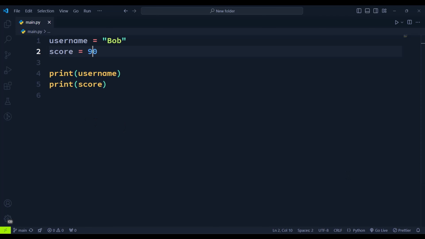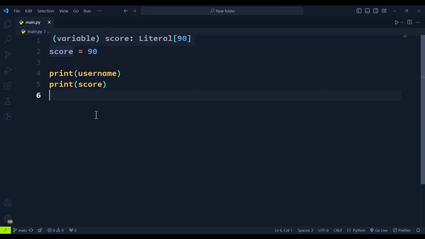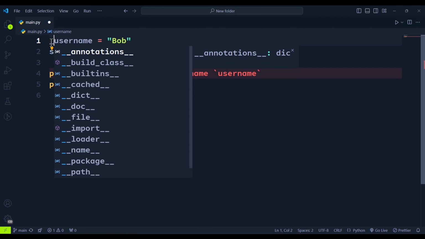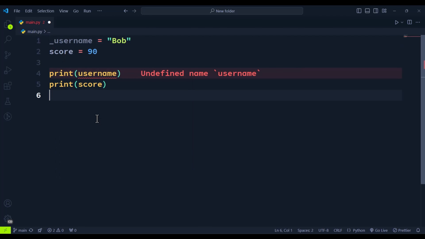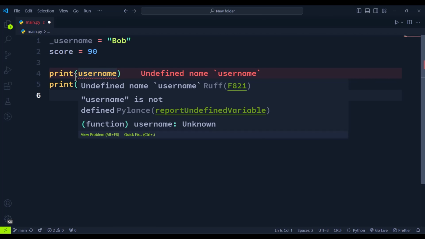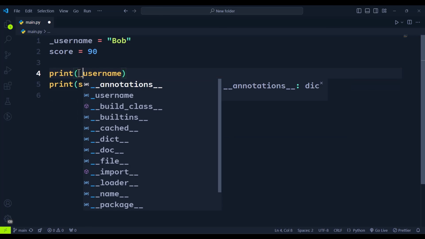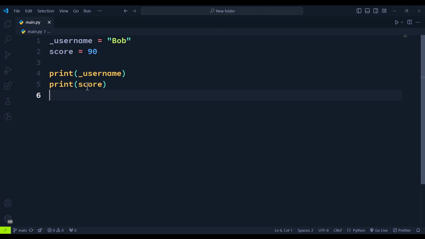Now, to declare variables, there are certain rules that we have to keep in mind. The first one is that the first character should be a letter or an underscore. What this means is that whenever we are declaring a variable, the first character of the variable should be a letter or an underscore. So I can go ahead and put an underscore here, and then we are good to go. The reason I'm getting this error is that this variable name is undefined, because we don't have any variable called username again, but we have a variable called _username. So when I change it, now the error is gone. I'll just go back and revert this.